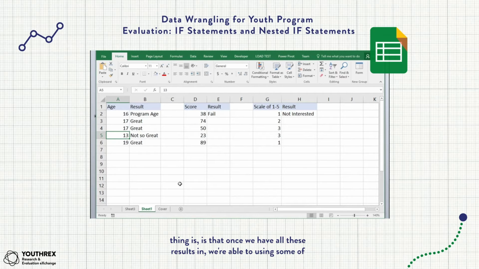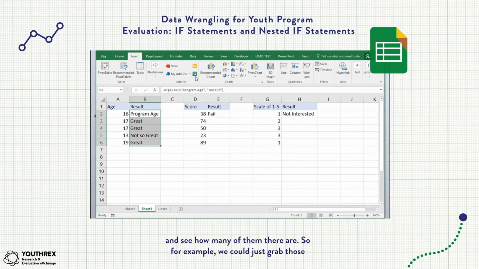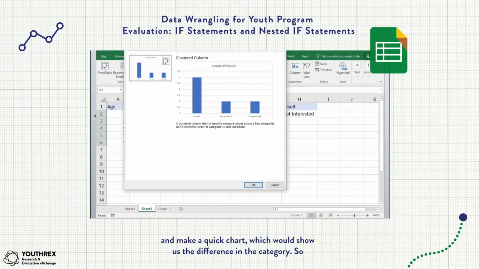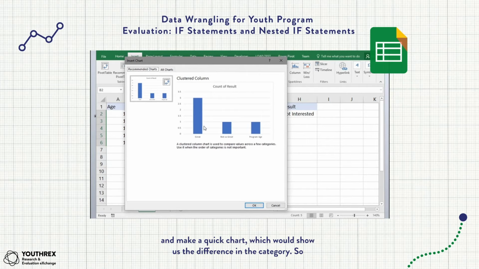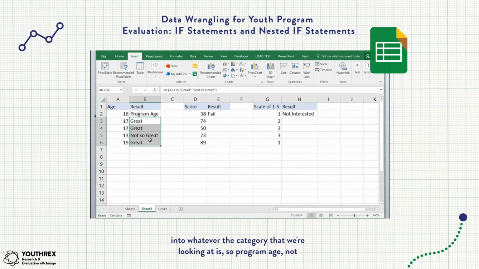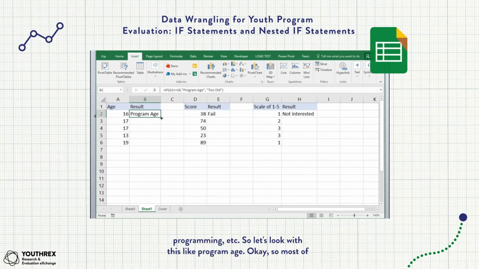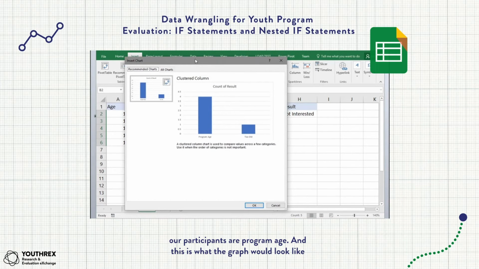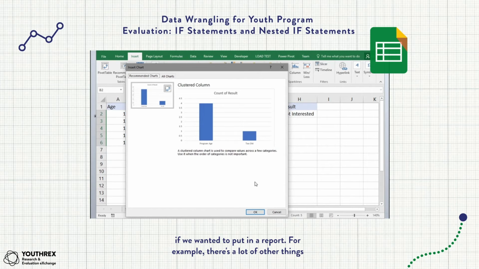So the cool thing is that once we have all these results in, we're able to, using some of the other lessons that we've learned, quickly categorize these results and see how many of them there are. So for example, we could just grab those and make a quick chart, which would show us the difference in the category. So instead of looking at 20 individual numbers, here we actually group them into whatever the category that we're looking at is. So program age, not program age, etc. So let's look what this looks like with program age. Okay, so most of our participants are program age, and this is what the graph would look like if we wanted to put it in our report, for example.